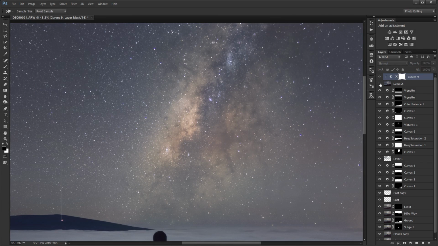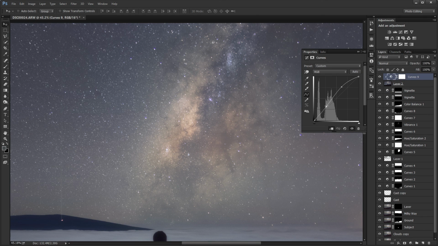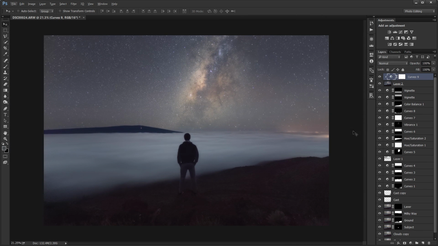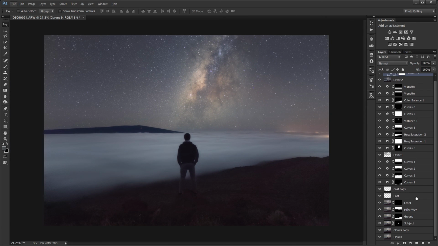Kind of reduces the crunchiness of the Milky Way. So I think I'm gonna reduce the shadows just a little bit more. Alright. That's pretty good, and that's about it.